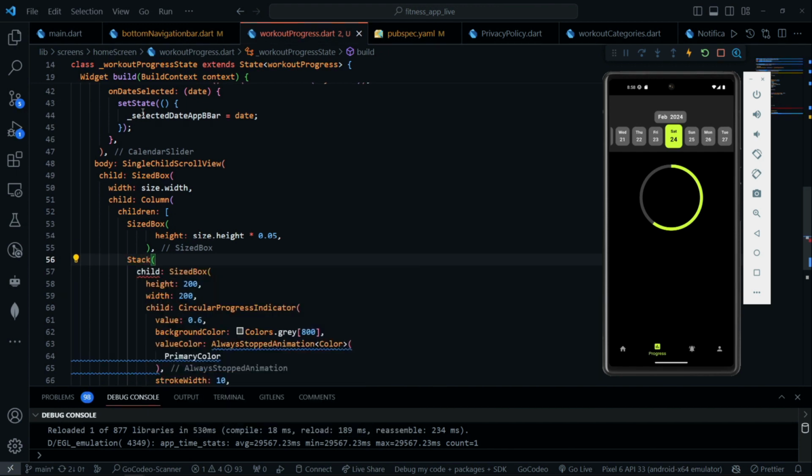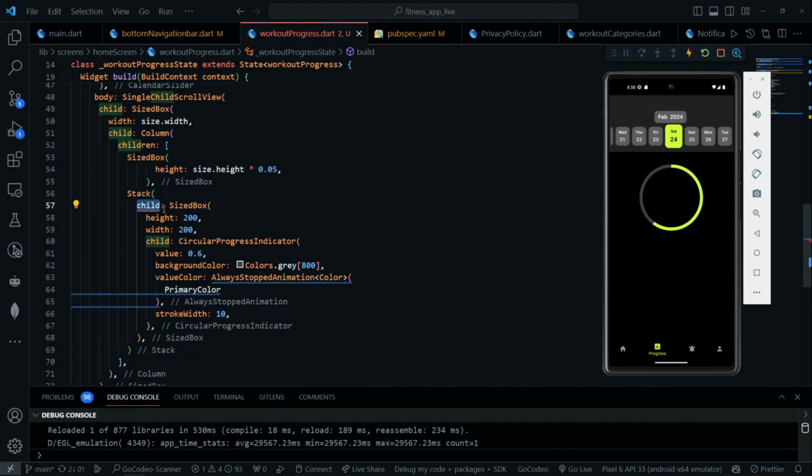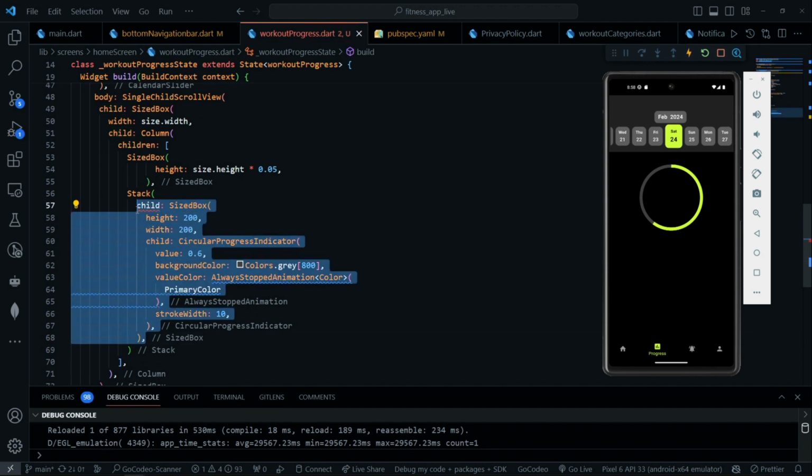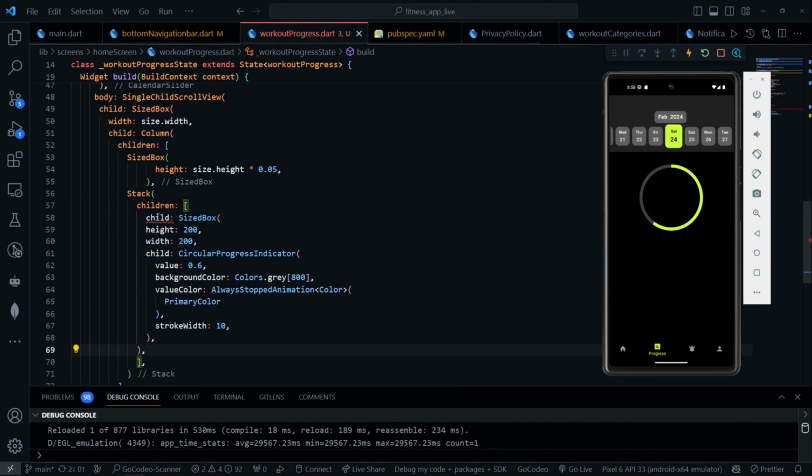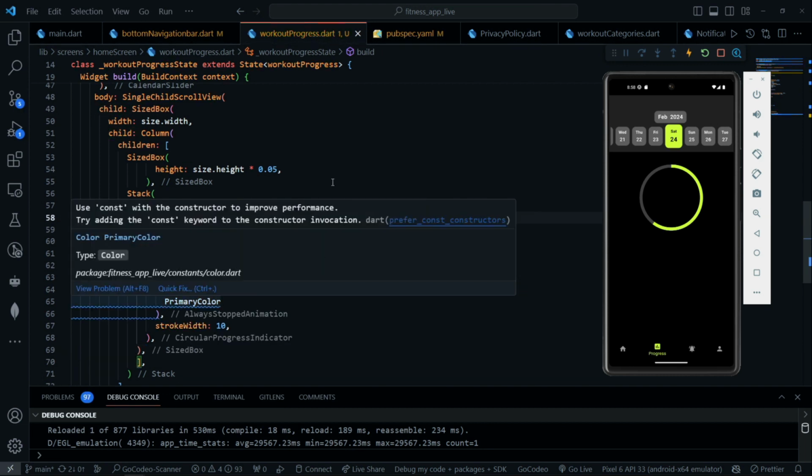Stack. Inside this stack, we have children. Okay, so inside the stack, we have a lot of children here. Let's just remove this from there, and I'm going to add children. And inside the children, we will have our code, the remaining lines of code. Okay, that's it. Looks fine.